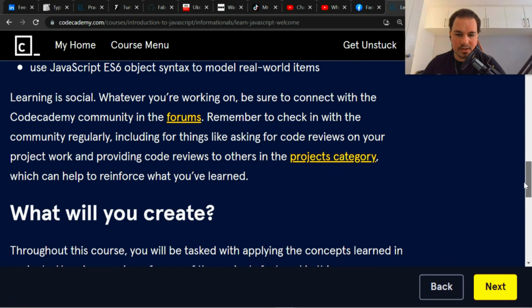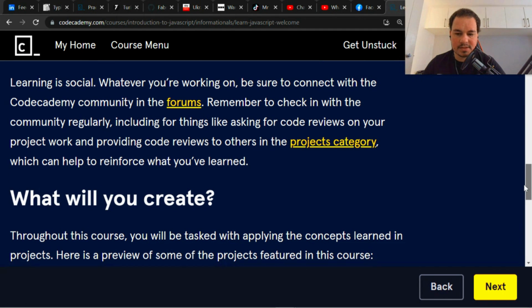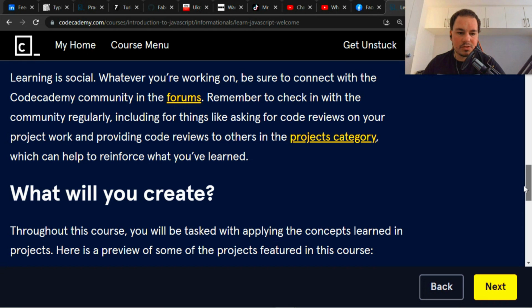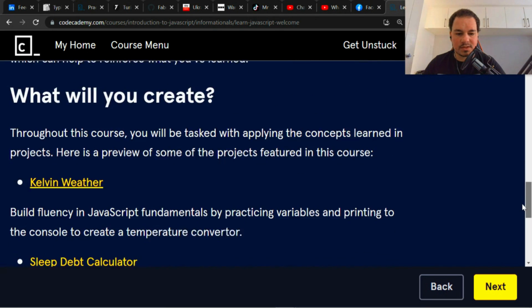Learning is social. Whatever you're working on, be sure to connect with Code Academy community in the forums. Remember to check in with the community regularly, including for things like asking for code reviews on your project work and providing code reviews to others in the projects category, which can help to reinforce what you've learned.